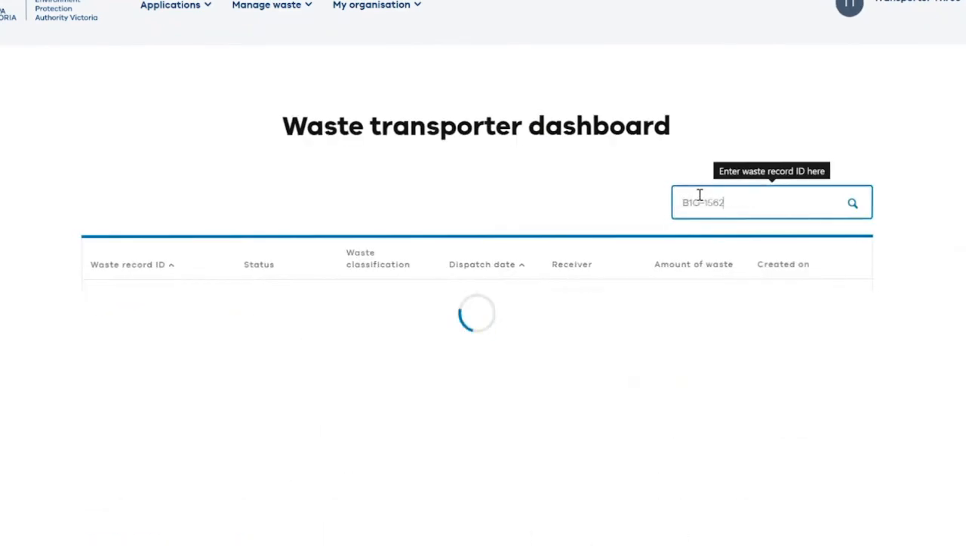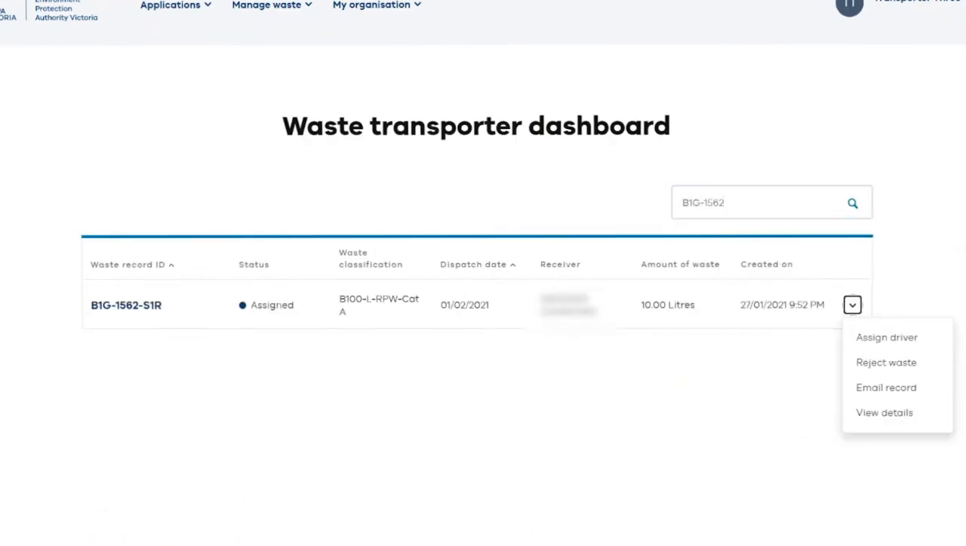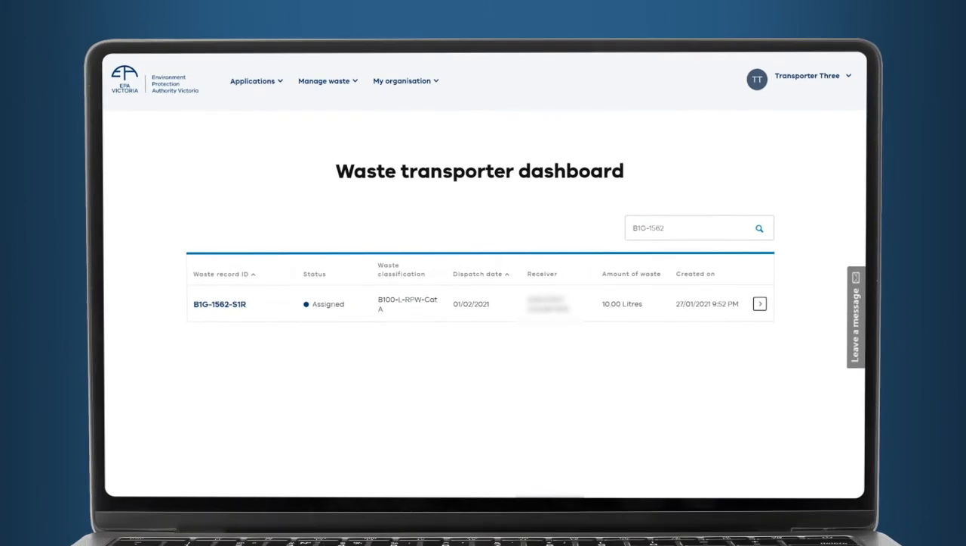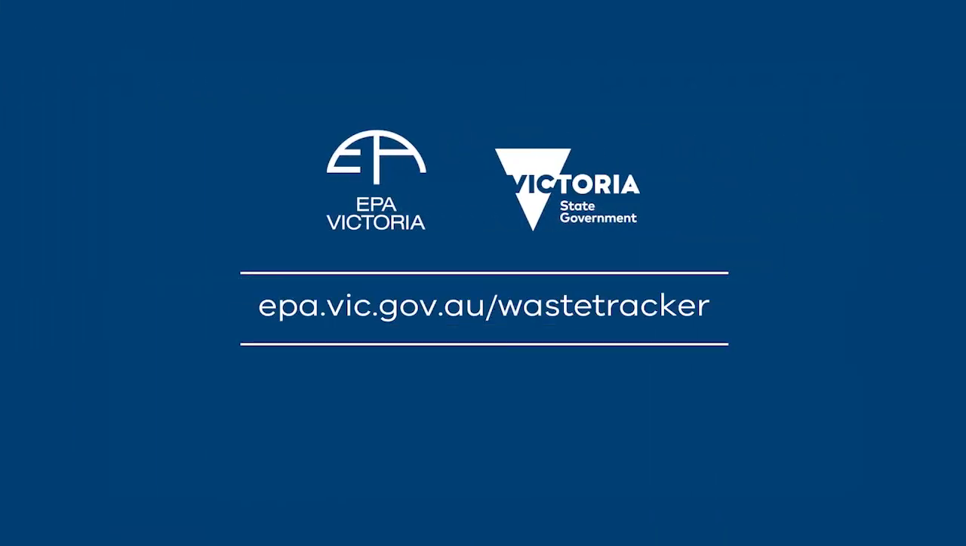Before you log out, you can change the assigned driver, reject the waste, email, or view other details of the waste record. For more information on how to use Waste Tracker, visit epa.vic.gov.au/waste tracker.